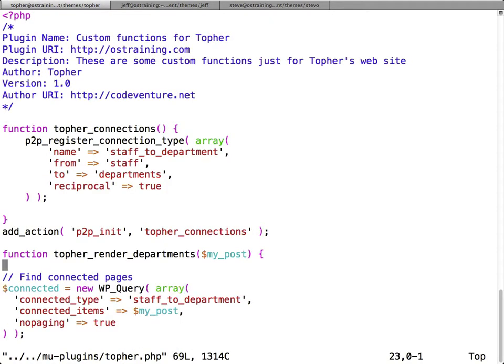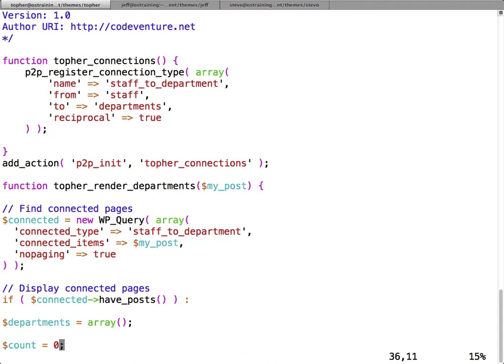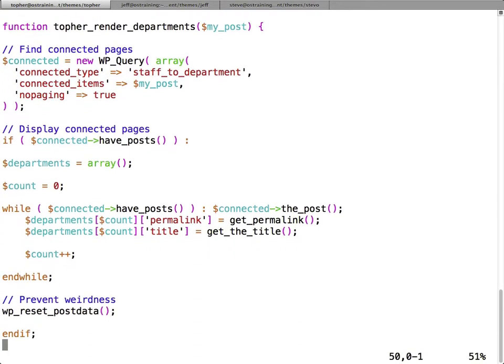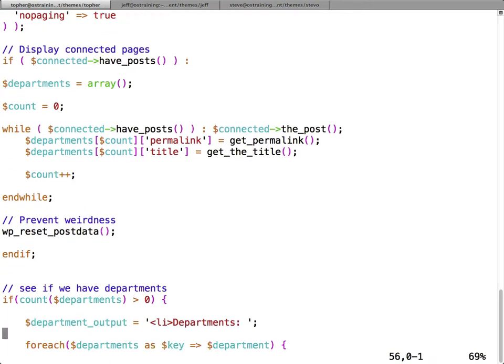So now I have a function called Topher render departments. You can name yours anything you want. It takes as an argument $myPost. And then everything else is the same in there. So every $post turns into $myPost. Yes, there should be only one though. Right, in connected items. Yep.